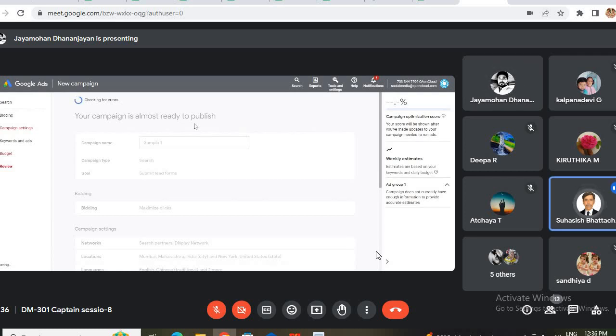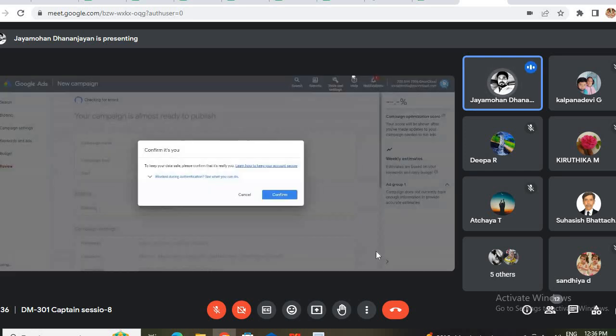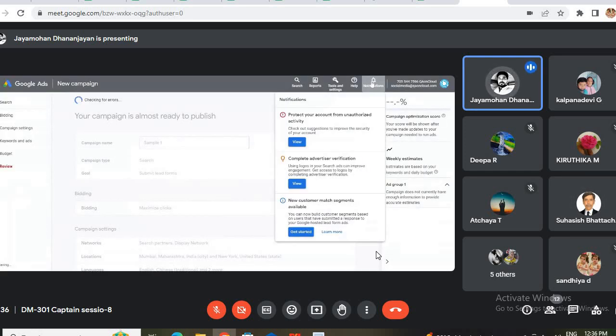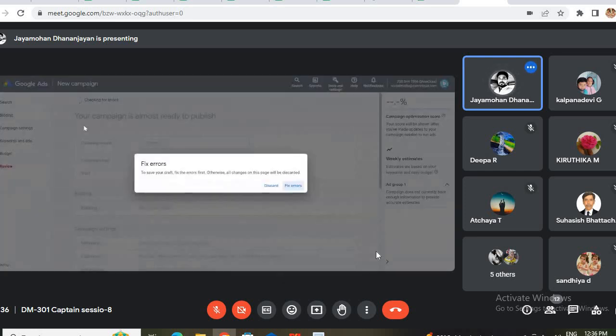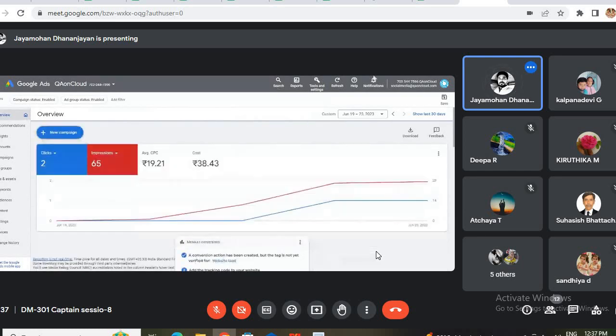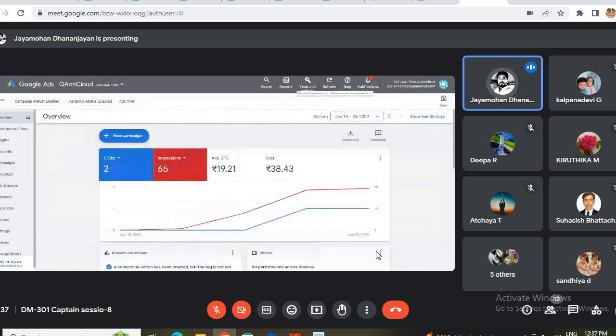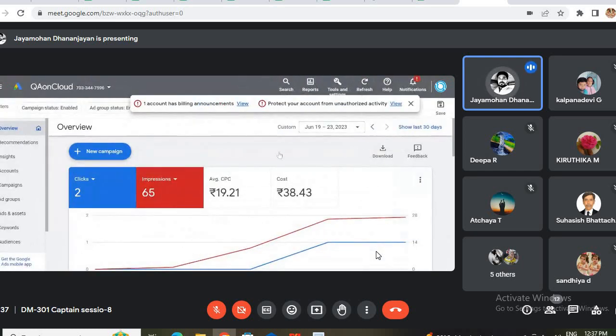So, sir, once the campaign gets approved, do we receive a confirmation email or something like that? No, you don't actually. You can see it here itself. You will see the notification, and you can see the campaign, like how we have done it, how you guys are seeing it right now. So immediately you can see this dashboard here.